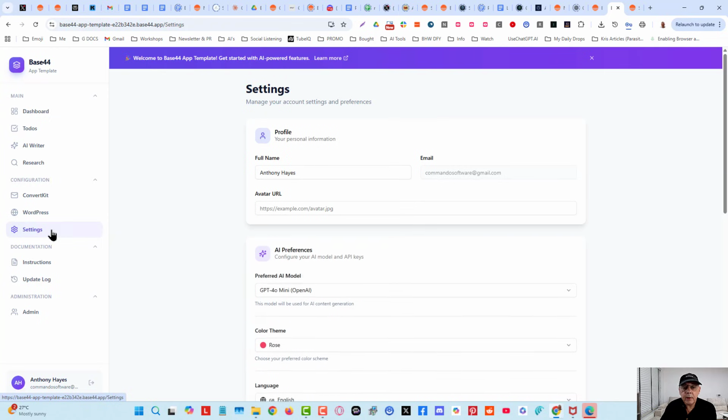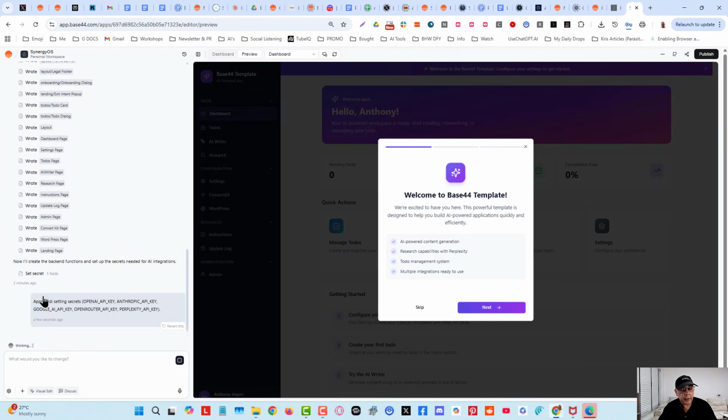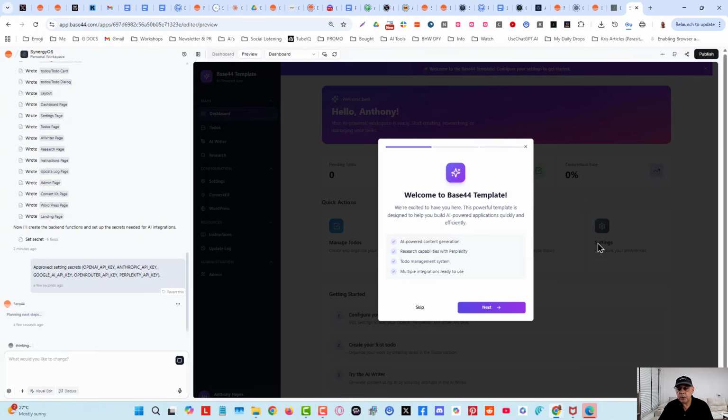And here in the settings, you can see, setting API keys up for these is very easy. All you have to do is create accounts with them and go to find your API key. Submit the secrets, and it's going to continue working. In the meantime, we can see what's been built.